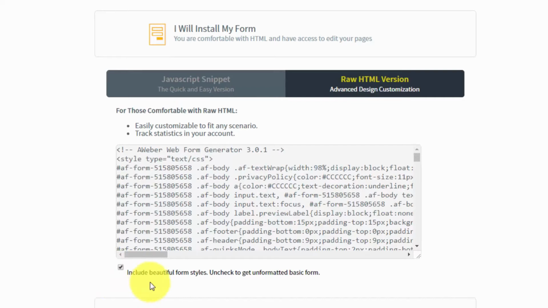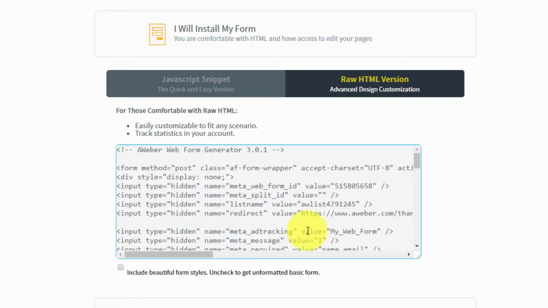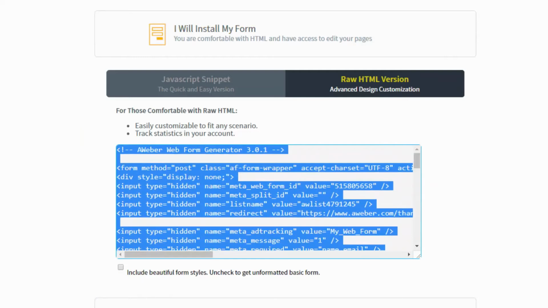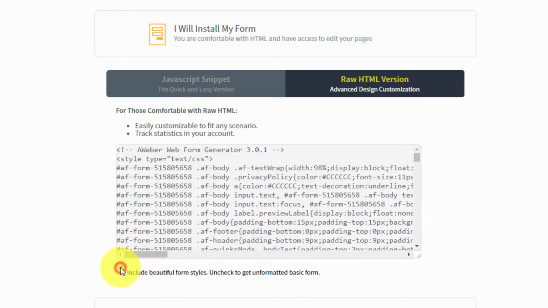Now, in some cases, when you're testing or when you're just trying to get a form to work, you should use a basic unformatted form, and this will put the basics onto your website in the code using the form that you created inside of Aweber. Now, if you do want the additional formatting that Aweber offers, you can actually use the beautiful form styles.